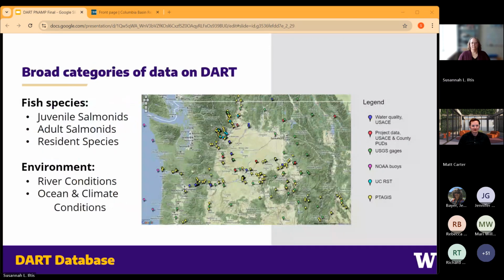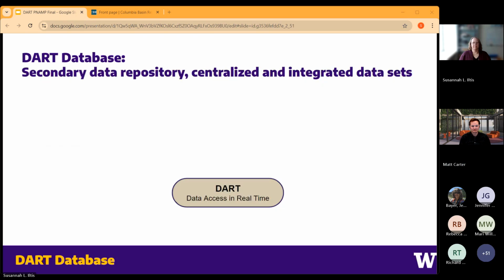On DART, we host a variety of data to support the management of salmon and steelhead in the Columbia Basin. Broadly, the fish data we maintain are juvenile and adult salmon and steelhead, as well as some freshwater resident species. The environmental data that DART covers are river and ocean conditions, as well as some dam operation data. One thing that's important to note is that DART is a secondary data repository with centralized and integrated data from numerous other federal, tribal, state, governmental agencies, and other entities.